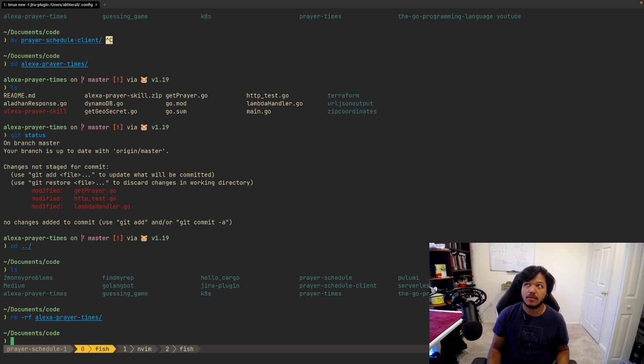Actually, now that I think about it, I can make the API a little better, and we should probably do that first. But let's go ahead and start the Lambda function.